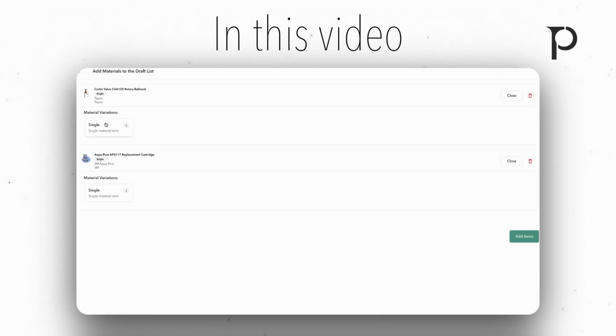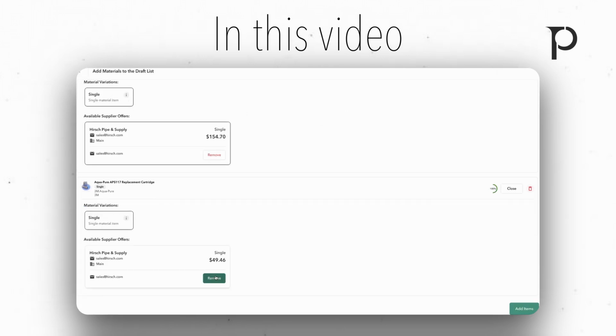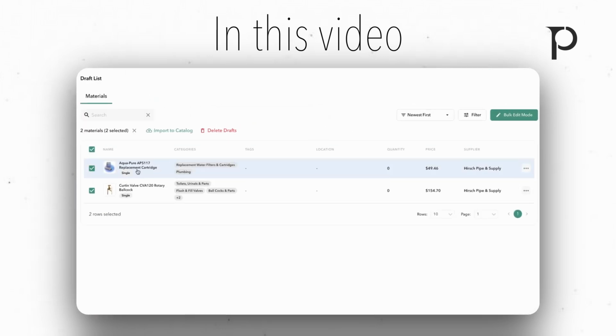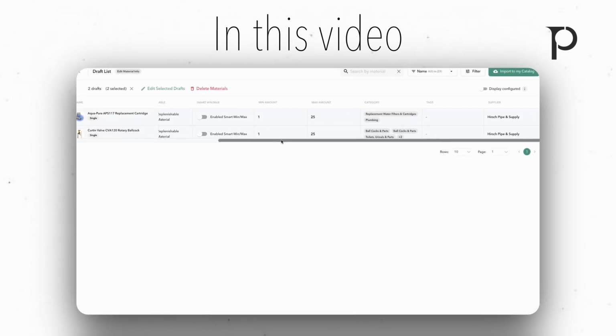The goal is to ensure your catalog for your field and office are always up-to-date with the right data and have it at their fingertips to manage jobs more efficiently and reduce errors when purchasing.